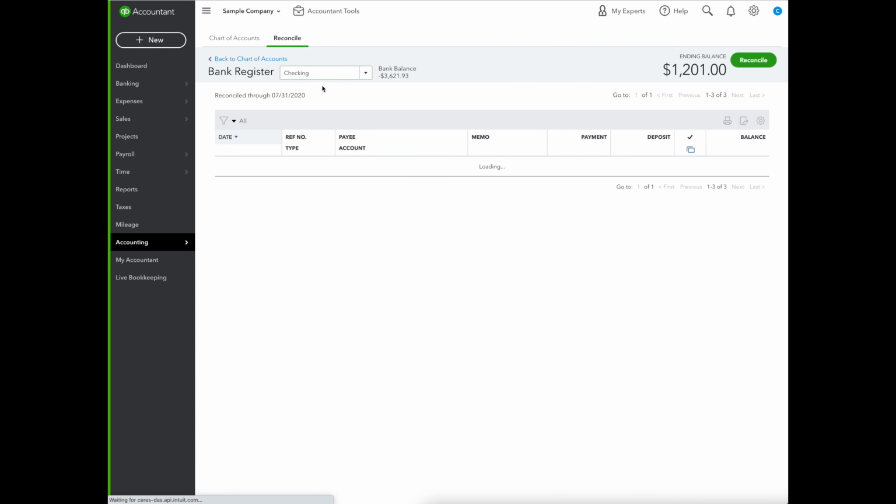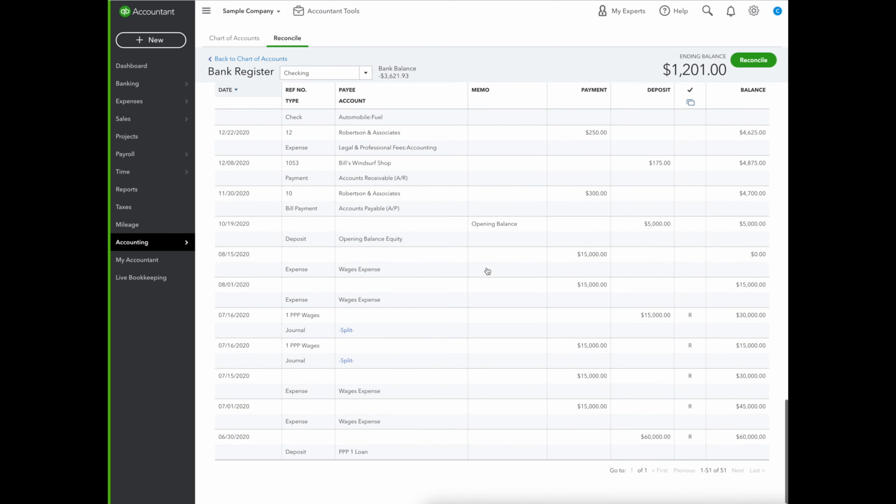Perfect. So now we're back in the checking register, and we've added these transactions. You can see they're not reconciled. So we've also used up all 60,000 of PPP funds. So once the account is zero, so once you used up all of your PPP funds, then you want to reconcile your account.